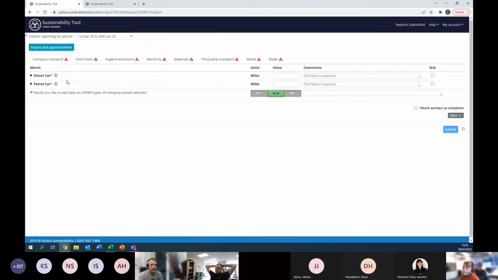So as I start to input data, like here for diesel car, I might have done 120 miles in diesel cars this month, and then you'll see it'll go yellow. So I've started entering, but I haven't completed. These little red stars show that this is a mandatory metric. I either need to put in a value or I need to mark it as not applicable, but I need to engage with that metric.